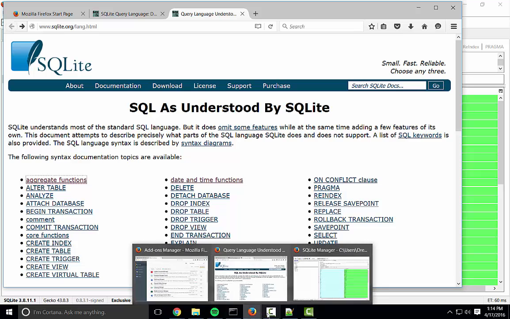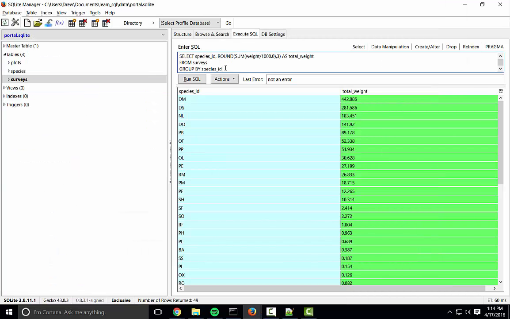What if we wanted to group by more than one variable? So here we've grouped by species ID. What if we wanted to do species ID and year? Well, we can do that. We just have to put a comma after the group by, and then the other variable that we want. So now we're going to get both species ID and year grouped. And we're still ordering by total weight, descending. So within each year, we're getting the heavy critters.